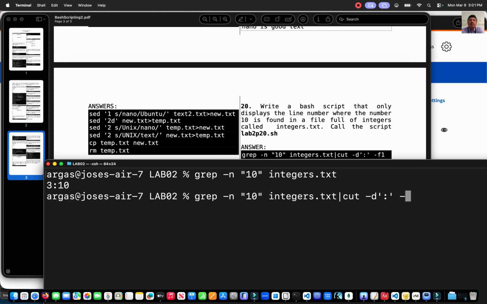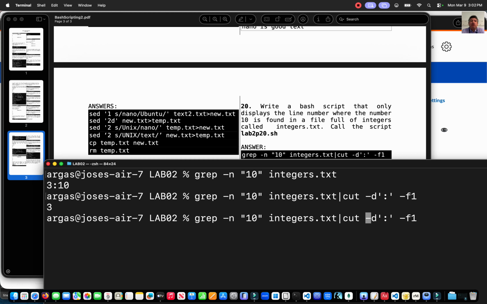And I want only the first number, the 3. So I only want to display the line number where it found the number 10. So this should display 3. You see? So that's what the question is basically asking you to isolate: the line number where it finds the value you're looking for. And once again, you can use single quotes. You don't have to use double quotes.